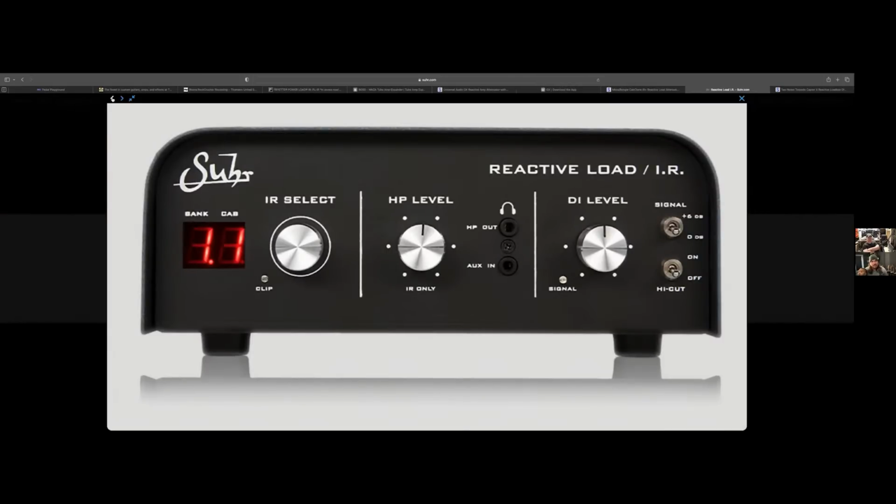I would say that if I had to pick two, this and the Fryette are my two favorites, although I prefer the impulse responses on this to the stock Fryette ones, but that's more of a personal choice. You could frankly just take the ones out of this, because you can extract them and put them into the Fryette if you want. Yeah, I really love this unit. Tone wise, I think it's one of the best ones.